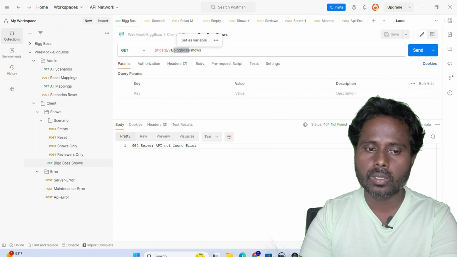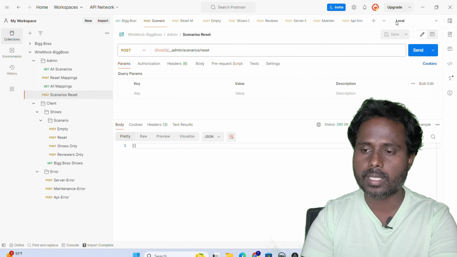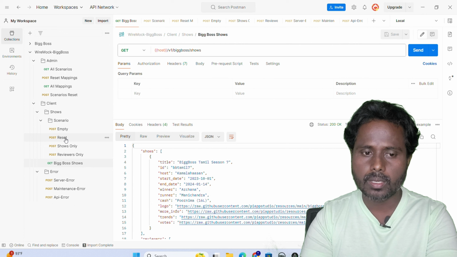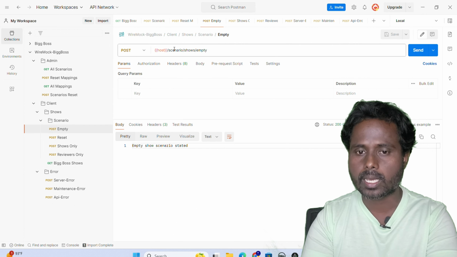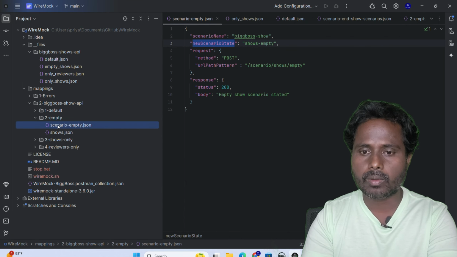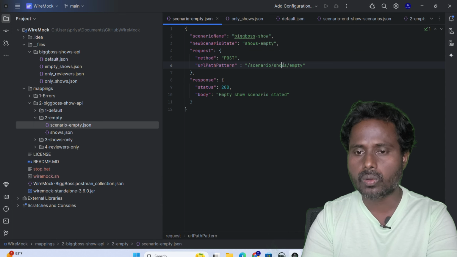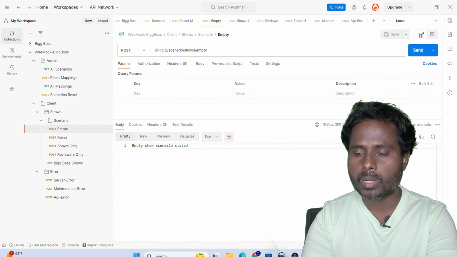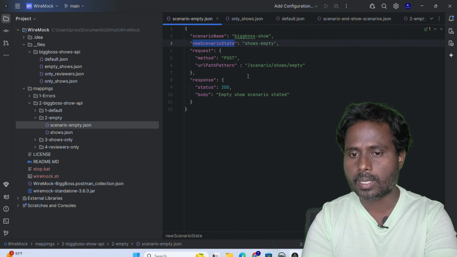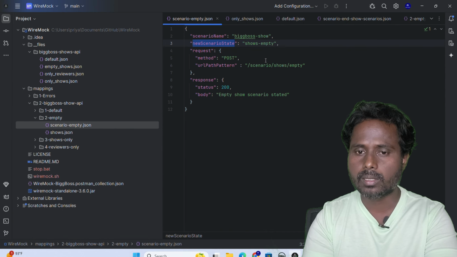So I'll show you. Let's say I'll say reset, and if I go ahead and hit it, now I'm going to get every information, right? Now I go here to empty, which is nothing but what I showed you, right? Scenario/show/empty. This is what this one is all about. Like here I created one thing, right? Scenarios/show/empty, this exact thing. So the moment I click send, it will create a new scenario, which is the new scenario state show-empty, and send you the response, empty show scenario started. Okay, now the system is in the specific scenario.